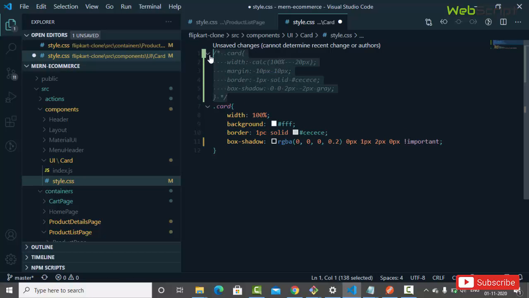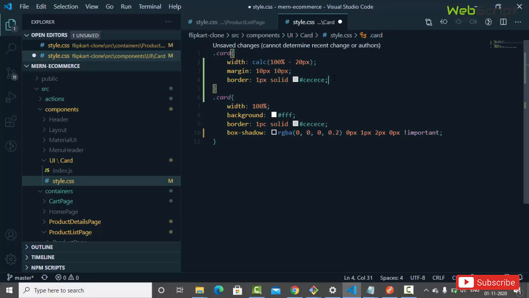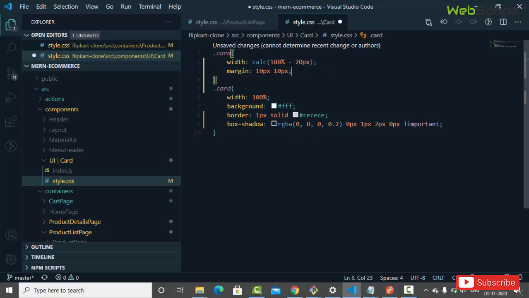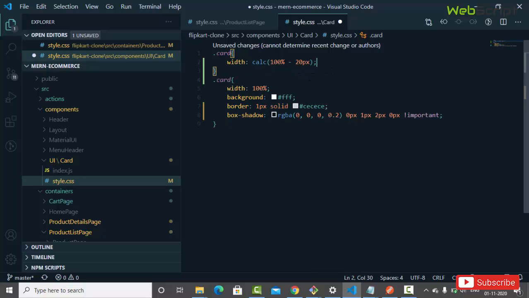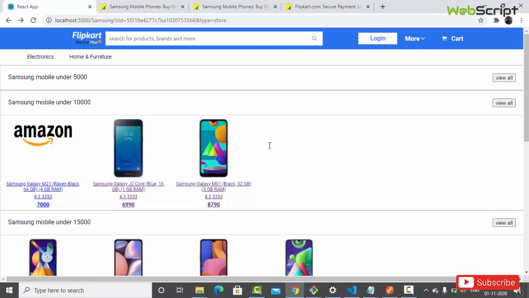Let's uncomment this code. Here I have a width, margin and border, and this is absolutely not required, box shadow. And then we have a border. Let's make it one pixel, I added it wrong. So 1 pixel, and let's remove it from here. Now we have a margin over here, so let's remove this margin as well. And now here we have a width calc, so let's remove it, right? It's basically not required. Save this and let's go.